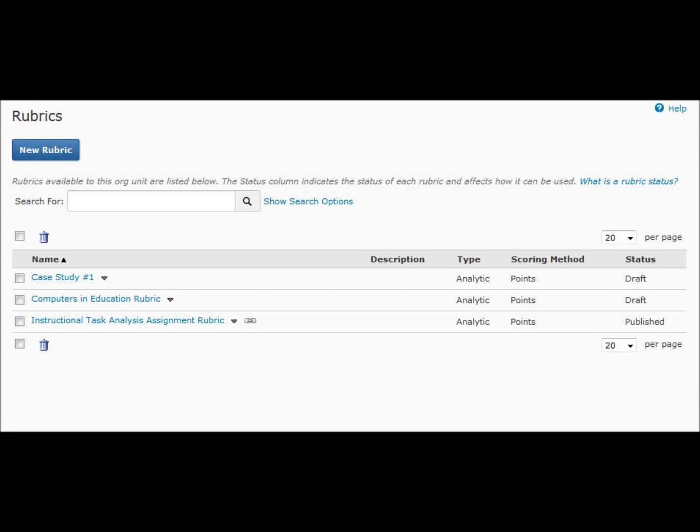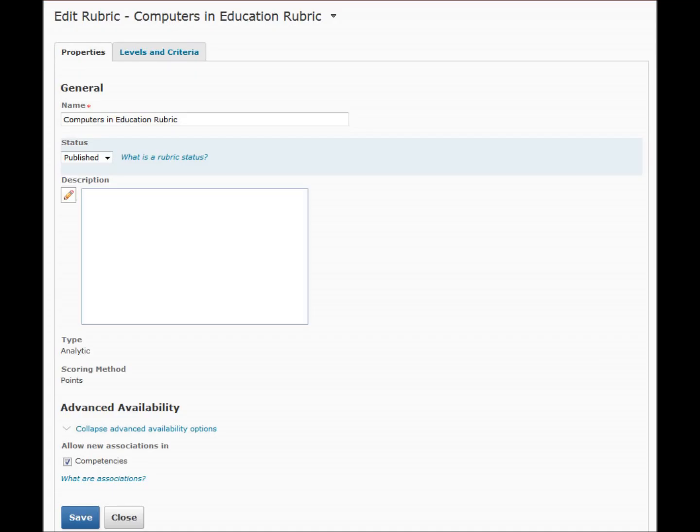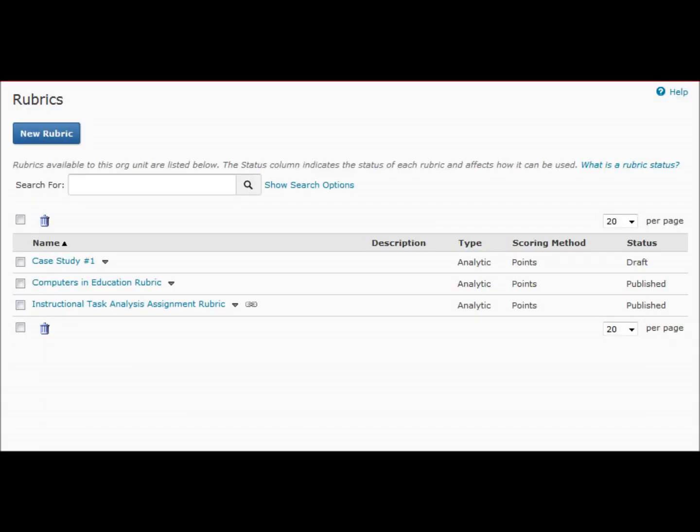So right next to the Computers and Education rubric, you will see a down arrow. We're going to click that arrow and click Edit Rubric. Now that we are back in the Edit Rubric page from my Computers and Education rubric, you are going to look under the name, and under Status, where we had previously had Draft, you are going to click the down arrow and switch it to Published. At the bottom of the page, you are going to save your work.